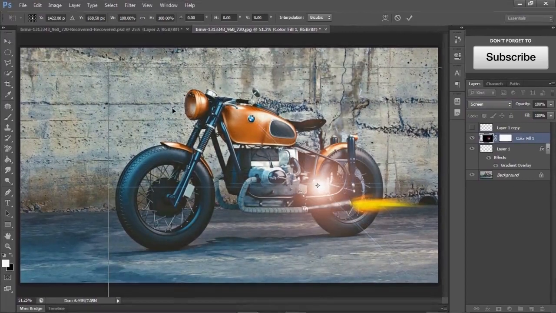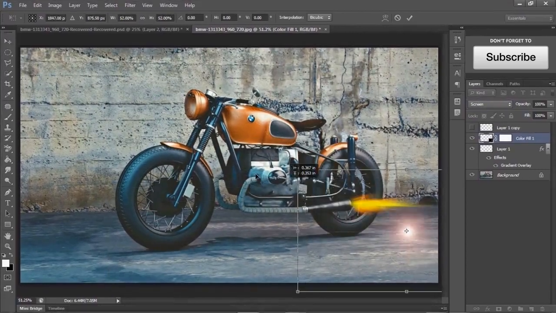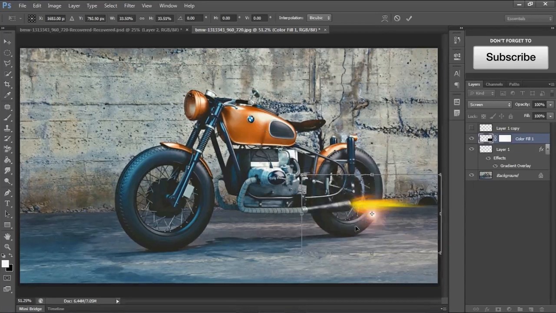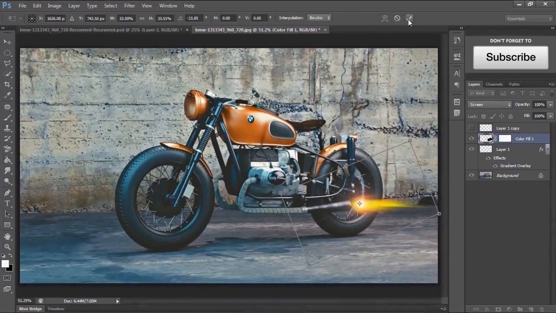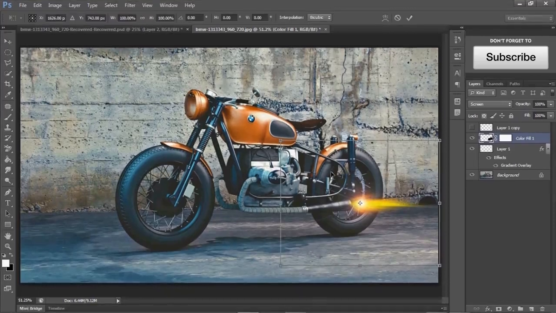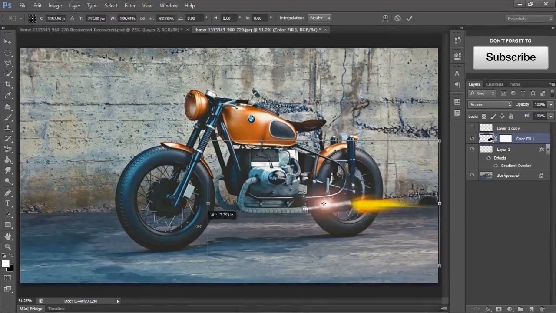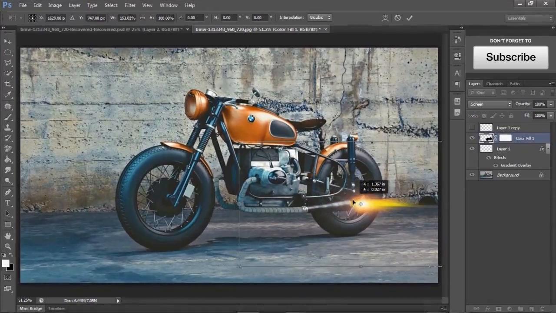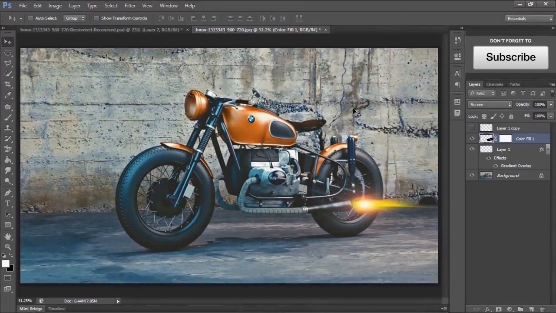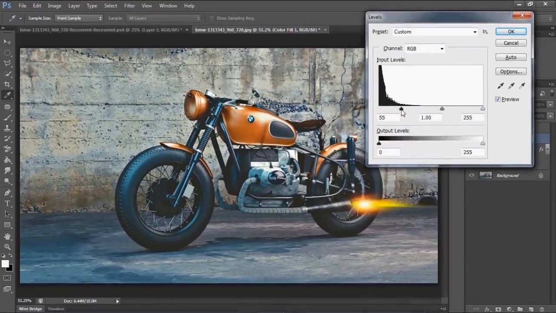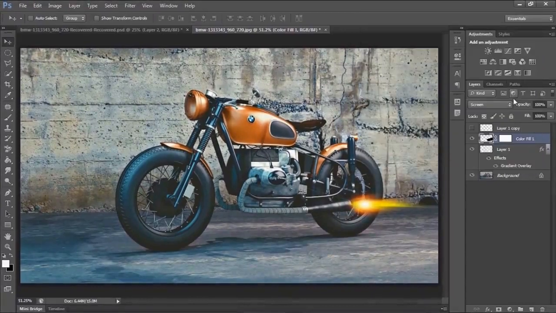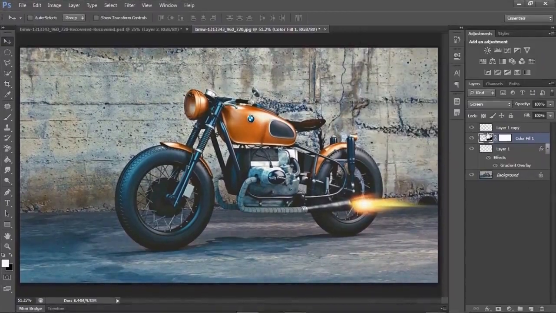Okay, Ctrl T on your keyboard to adjust the scaling. Scale it down. Okay, put it like so. Rotate it a little bit, and Ctrl T once more. Adjust this side like so. Okay, now Ctrl L to adjust the levels very well here. Reduce this a little bit like so. Okay, on the light. Well, it's looking good to me.